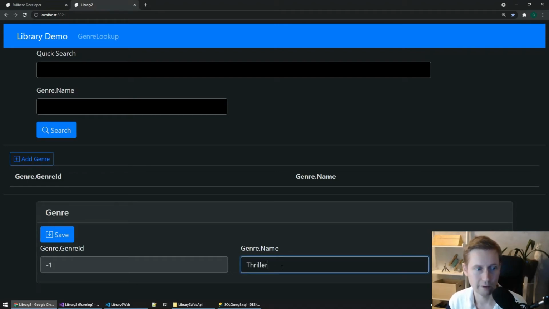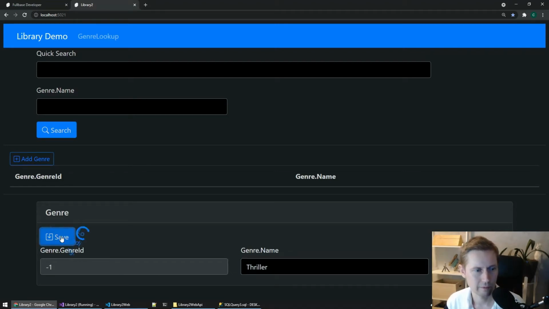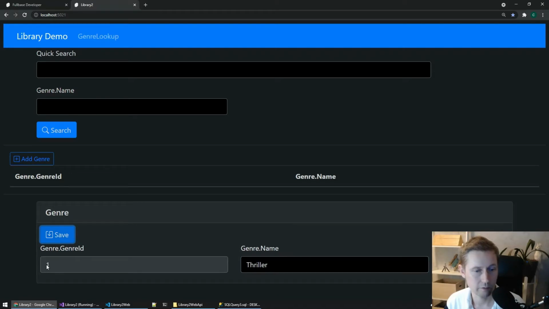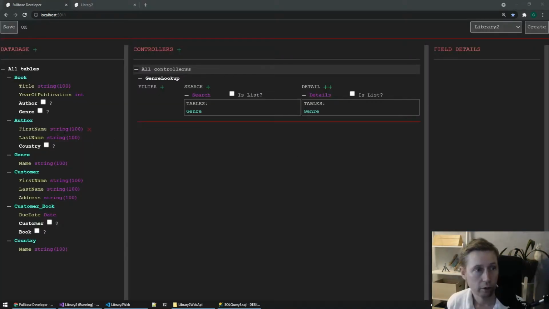Let's add a thriller to start with. Hit save, and as you can see, this automatically generated ID is incremented, and we can add comedy. So that's the absolute simplest one. Let's continue building more. Alright, so let's continue.